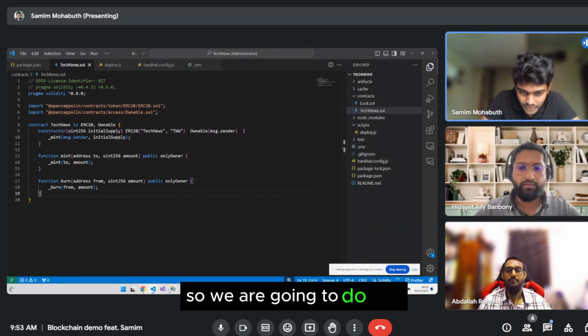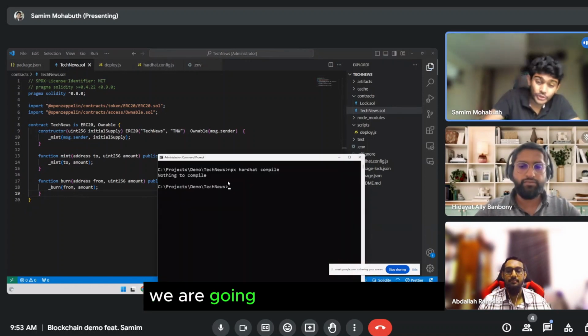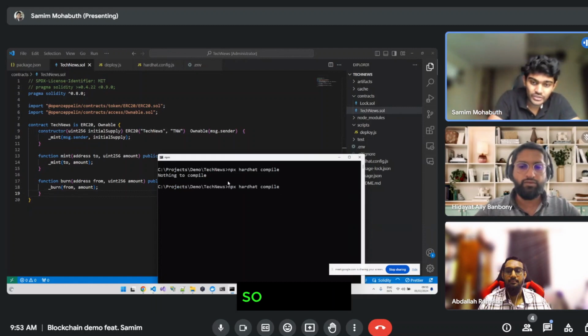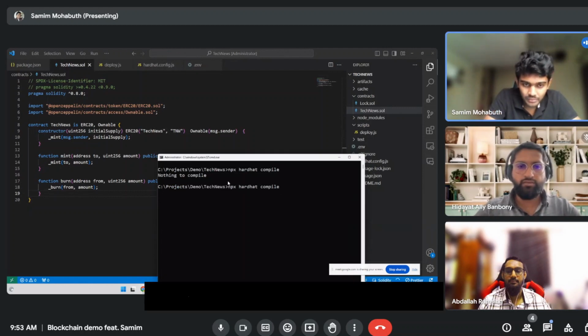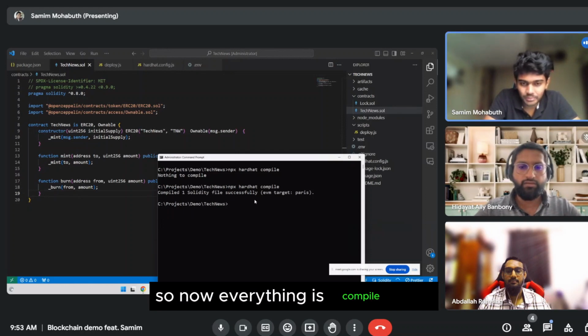Okay, so we're going to try compiling again. So compile. Hopefully this time it compiles. Okay, so everything is compiled now.